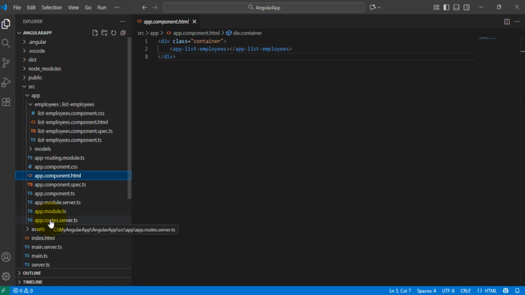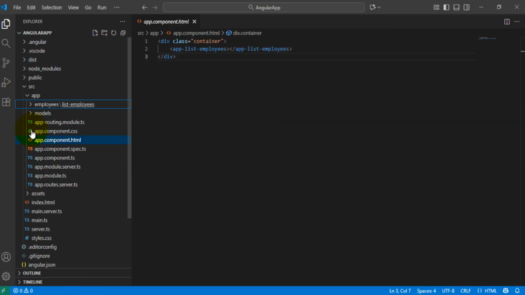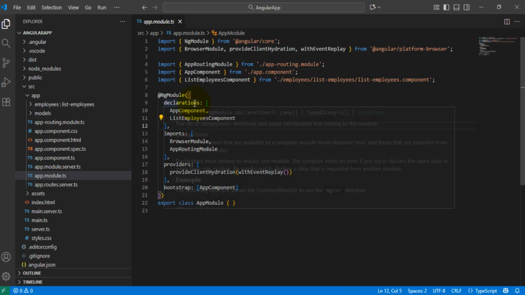Okay, so I'll show some details on the app component related files. So app.module.ts, it will have some configurations whenever you create any components and routing module. So these are all the paths, and there are some arrays: declarations array, imports, providers, and bootstrap. So it's all about these sections we are using whenever we are creating new things.